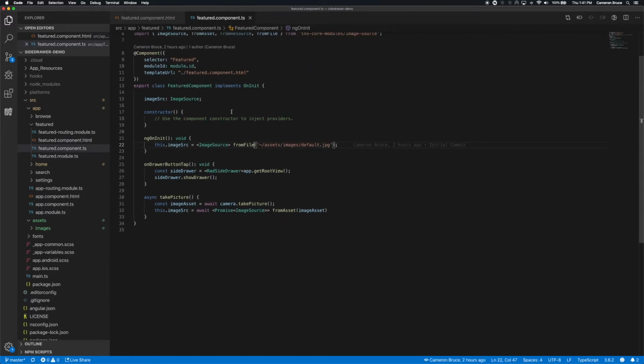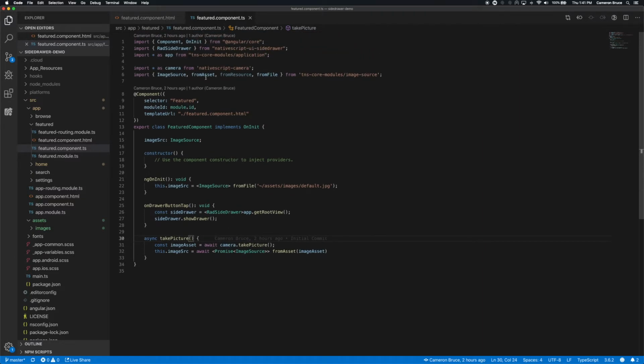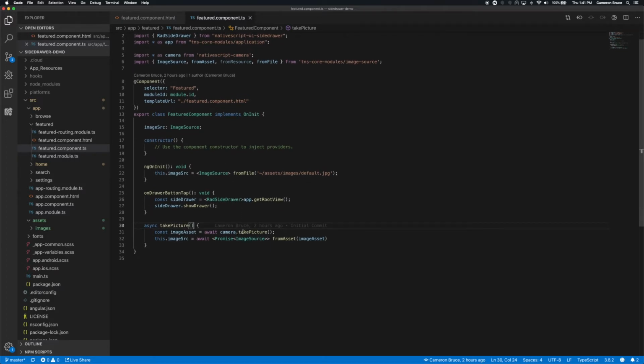So in our take picture function, what we're going to do is use the camera plugin. If you look up here up top, I've imported star as camera from NativeScript Camera, which gives me access to that package. If you look at their docs, you'll see that there's a take picture function, which just activates the camera so that you can take a picture with your device.